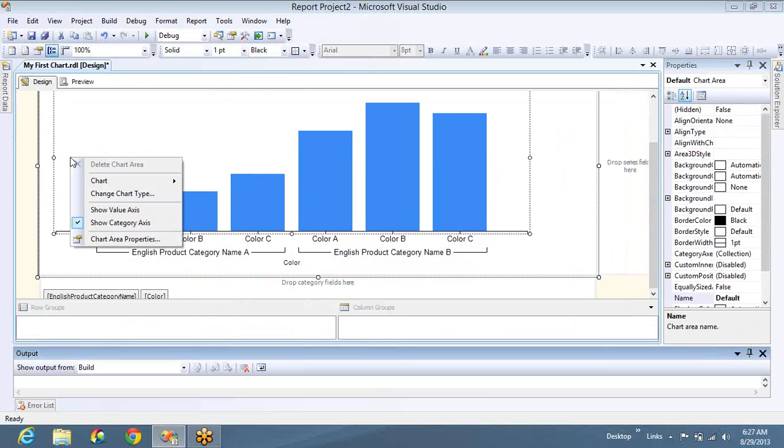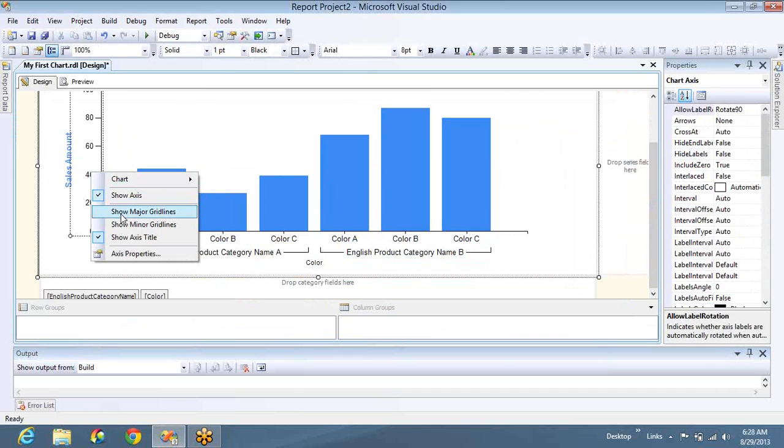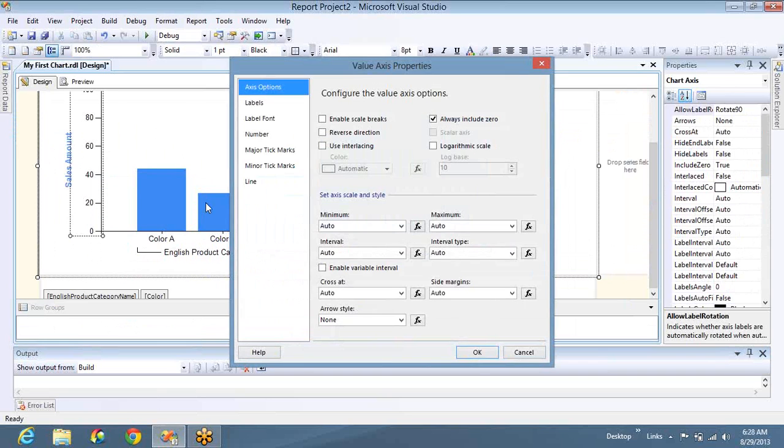So this is a very rare case, but I don't say it is not available or not a real-time case. It's used. Many reports you can find without an axis. Okay. Now let's go to the vertical axis and see the properties. Show axis is fine. Show axis title, that means this one. This is also fine. And axis properties, this is what we are interested in.